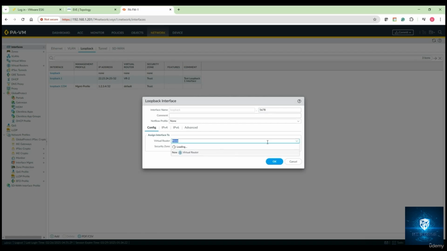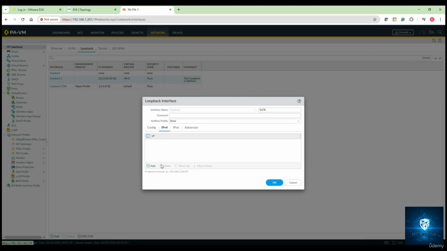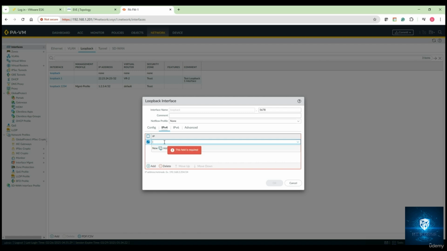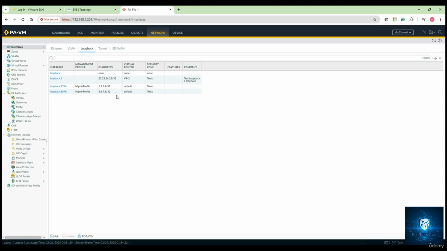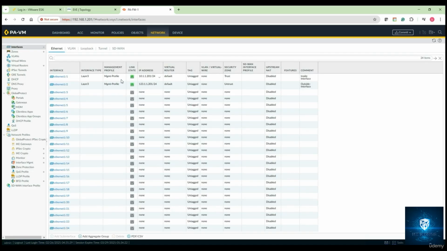Virtual router is that default. Security zone is that trust zone. IPv4, so this is going to be 5.6.7.8/32. Advanced, management profile, let's add that. Click on OK. Yes. And now regarding the Ethernet interfaces, I should have a couple of interfaces, one on the inside, on the trust, one on the outside, on the untrust.